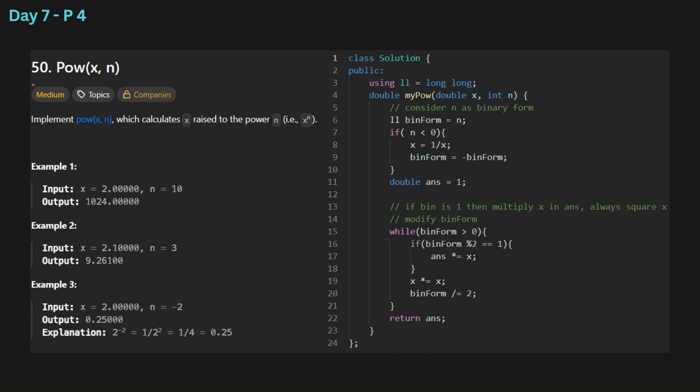So the last question that I did was power of x and n. So what we do is we take LL as long, and then we consider n as the binary form. We give the value of n to the binary form. In the case when n is negative, we have to invert the x, and this n value will be same. So we invert the x and the binary form will be minus of binary form, right?